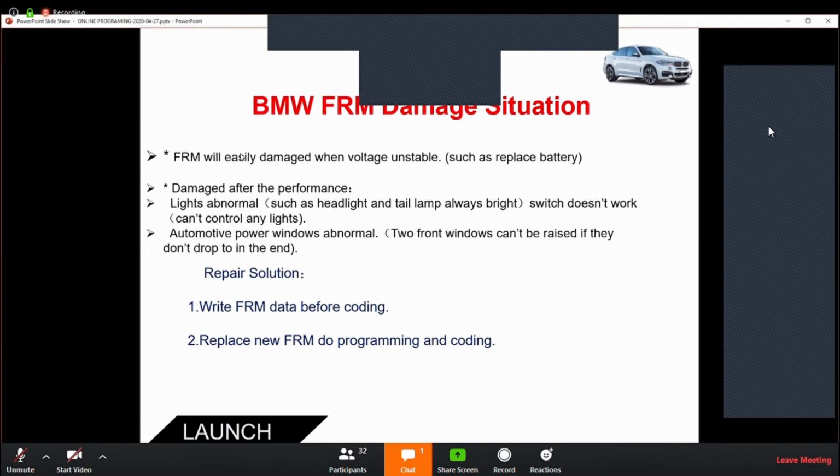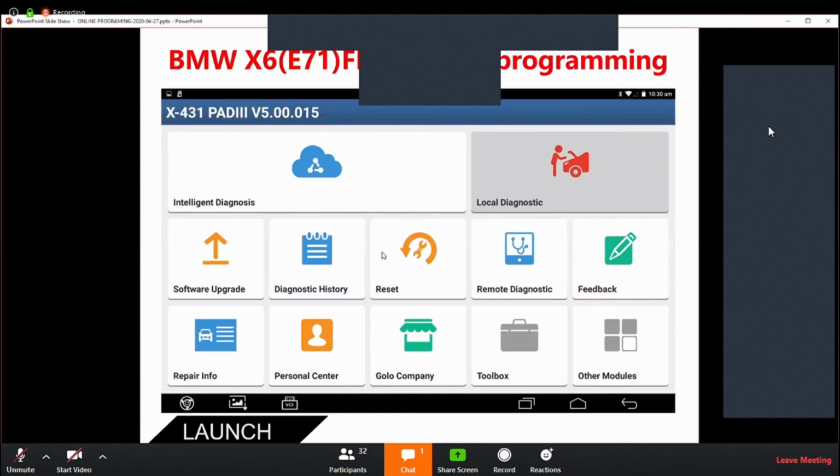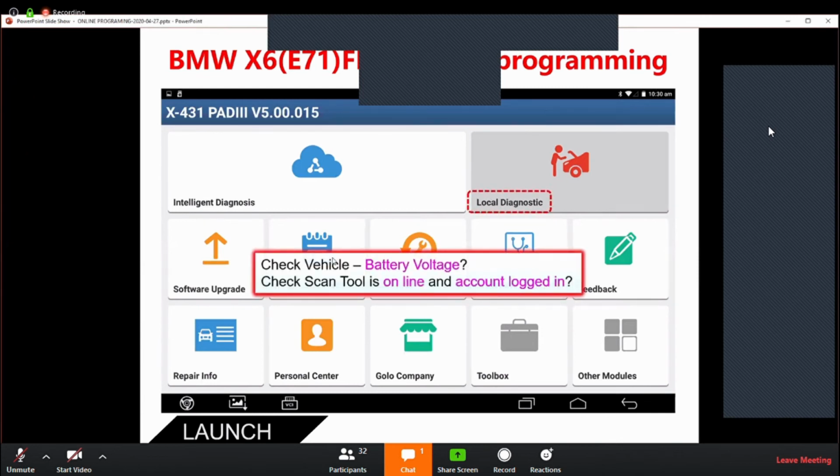So the footwell module's been damaged because of an unstable or faulty battery for some reason. The lights have been abnormal, so this is why we would replace the FRM module. So this is the process we would follow. The very first thing, we would enter into the scan tool and select local diagnostics, and again, make sure the battery voltage is stable by using the maintainer. The scan tool is online and the account needs to be logged in. So the scan tool needs to be on the internet and then logged in.